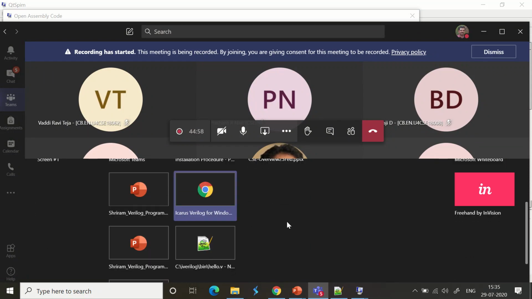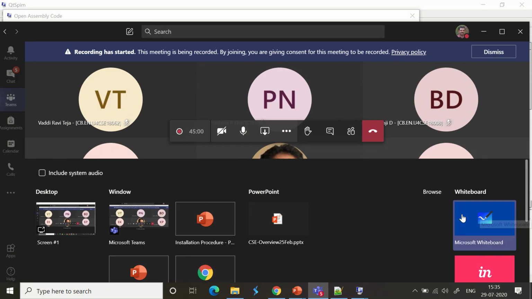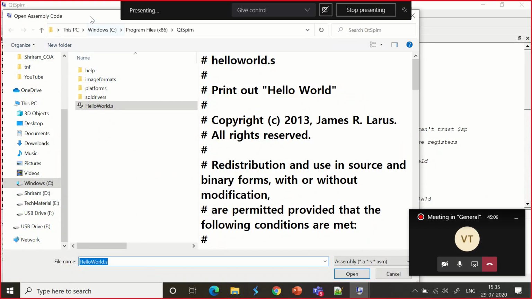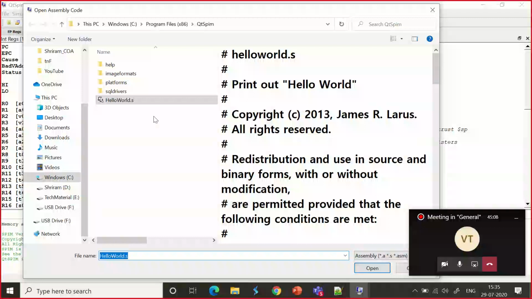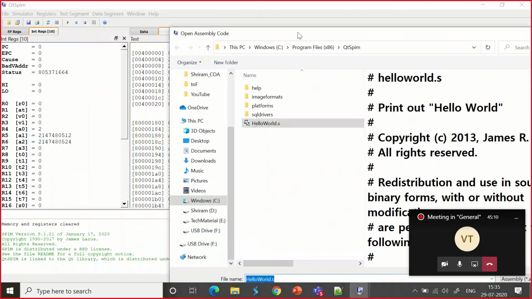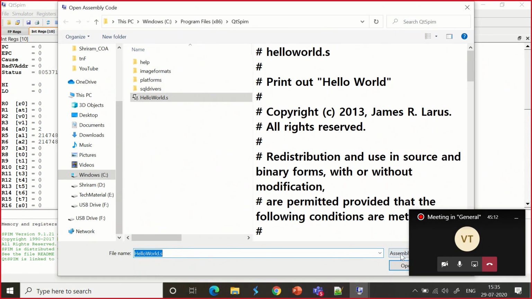The problem here is that sharing everything is a huge deal. One second. Can you see the screen now, all of you? Do you see the screen where I am loading things?